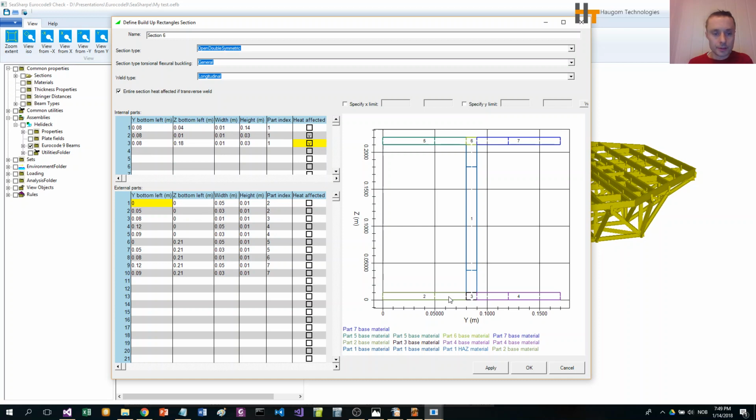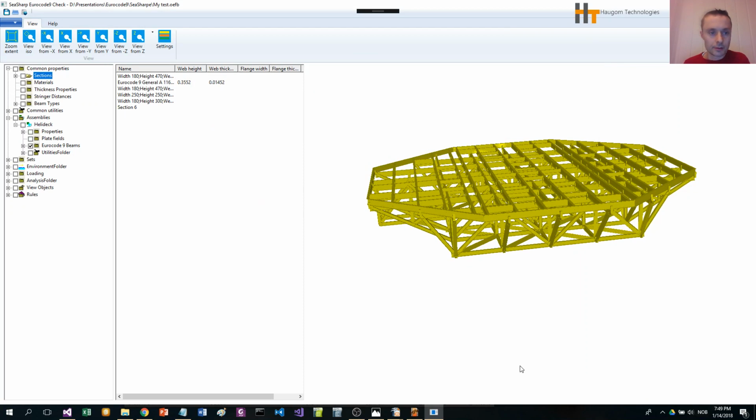Part 2, it's this one, which is heat affected. For part 3, it's the entire. Part 4, it's this one. For part 5, 6, 7, it will be like this. For 6, it's the entire, and for 7, it's this rectangle. So now everything should be okay, and we can say okay.